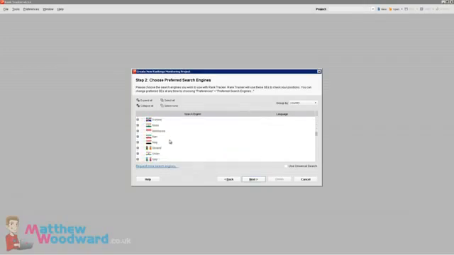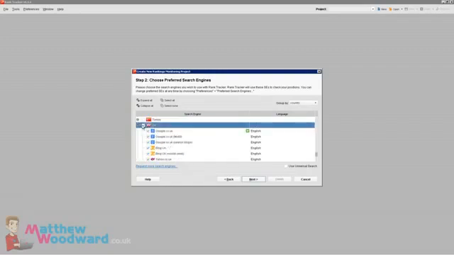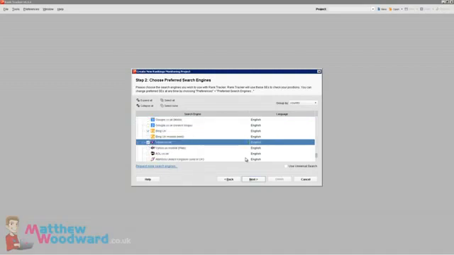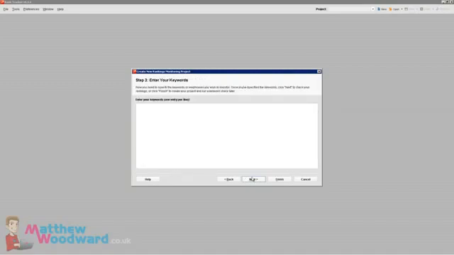But as I am in the UK, trying to rank a UK website, I will choose google.co.uk, Bing UK, and yahoo.co.uk, and then click on Next. You can then enter a list of keywords. I'm just going to enter a very short list that I've prepared just to show you how the Rank Tracker works, and click on Next.